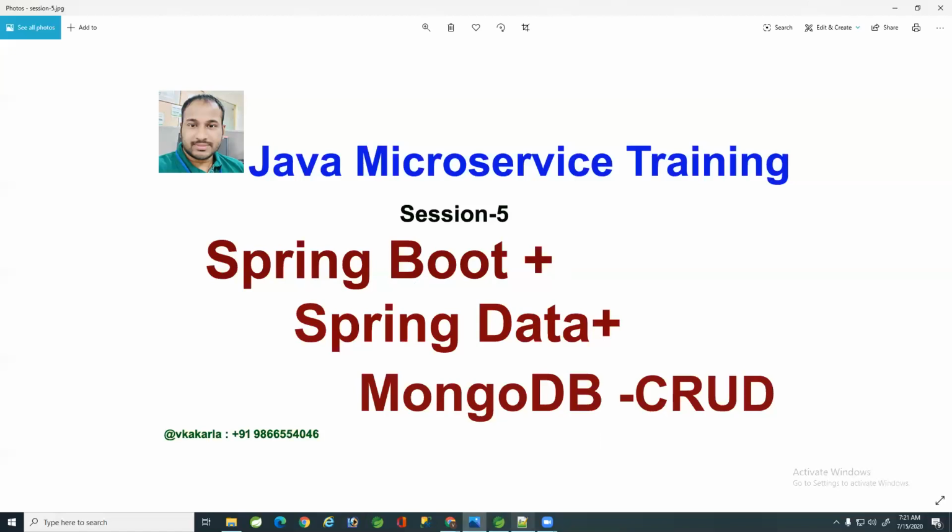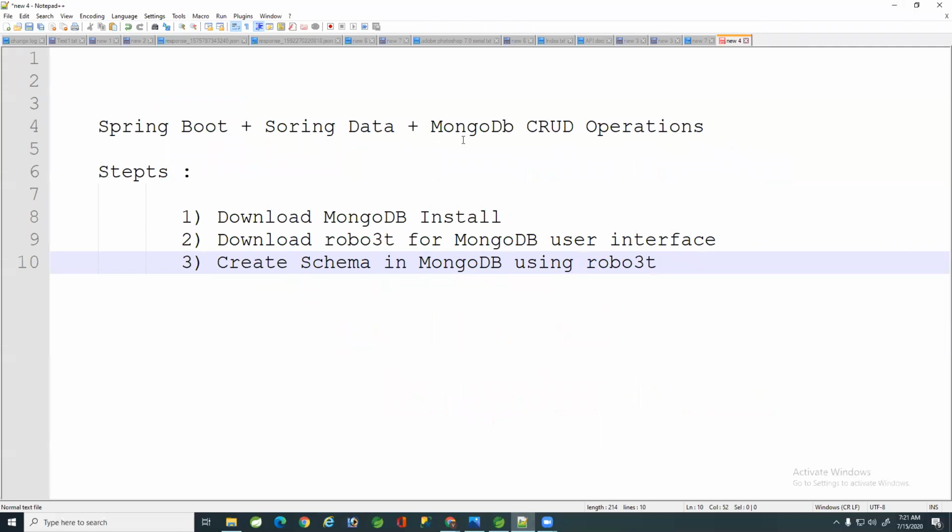Coming to the steps for Spring Boot, Spring Data, MongoDB CRUD operations: download MongoDB and install it, and download Robo 3T for the MongoDB user interface. As I told you, Robo 3T is like SQL Developer or MySQL Workbench. It is a user interface for the MongoDB database. Create a schema in MongoDB using Robo 3T. After creating the schema, we can connect from Robo 3T. How to install MongoDB and where to download MongoDB and Robo 3T, I will show you.